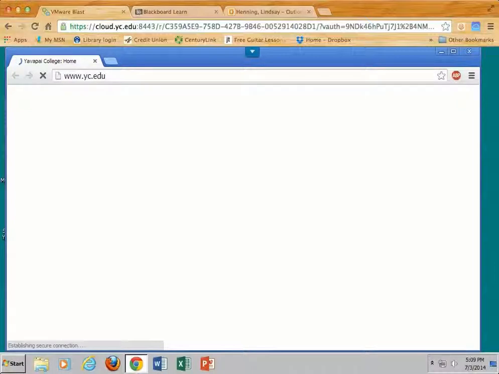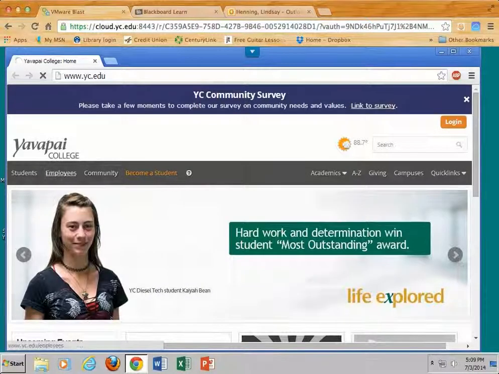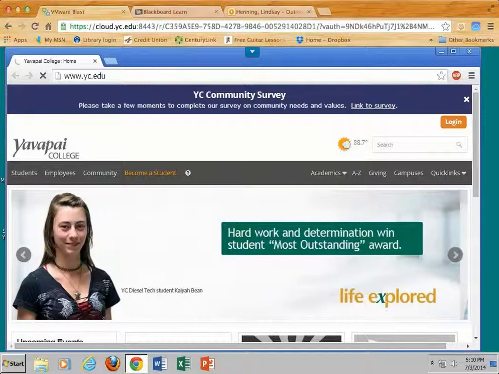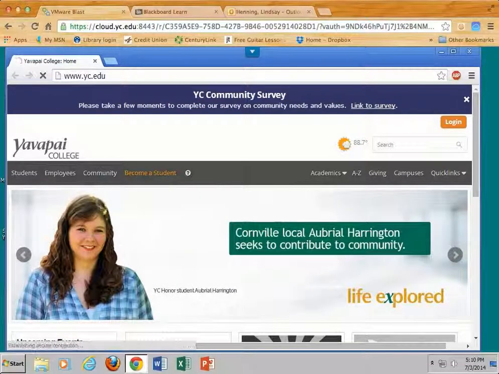So now we're kind of working on a window inside a window. And this is where people kind of get confused a little bit. Yes, we're already looking at a browser window, but now I want you to imagine that all of this stuff across the top, these three tabs, the VMware Blast, Blackboard Learn, and my link to my email, we're going to ignore that and just work within this blue area where you see Yavapai College Home. We're going to be working inside this lower area.